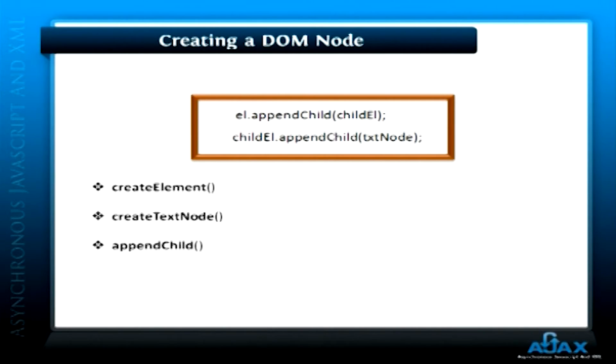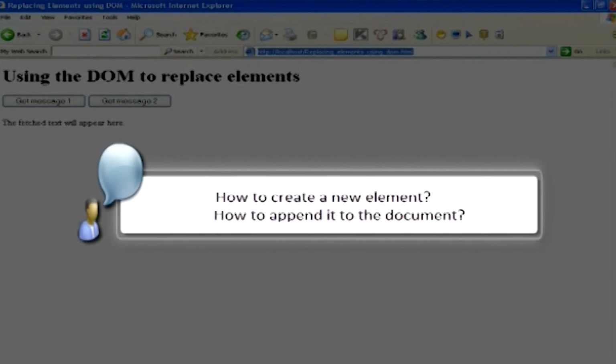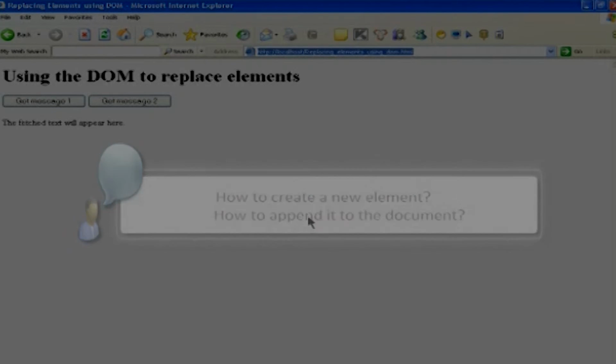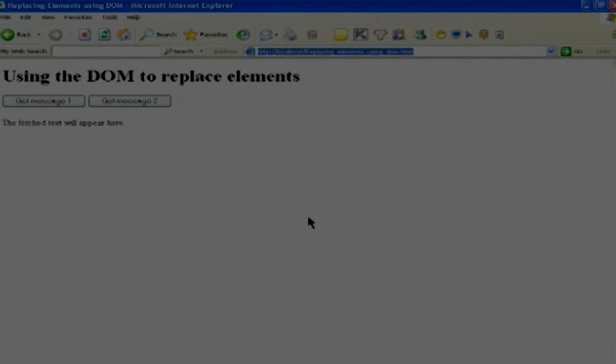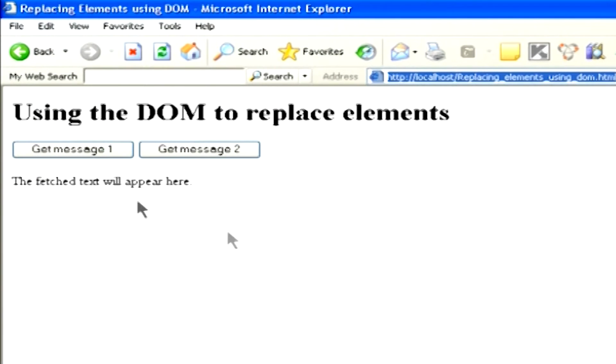Fine, let's move on to our next tutorial. Replacing elements using DOM. So far we have learned how to create a new element and how to append it to the document, right? Yes. Now consider we don't want to append the new text. Instead, we would like to replace the existing text with new text, like this.